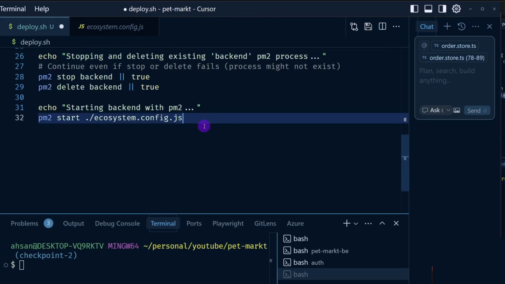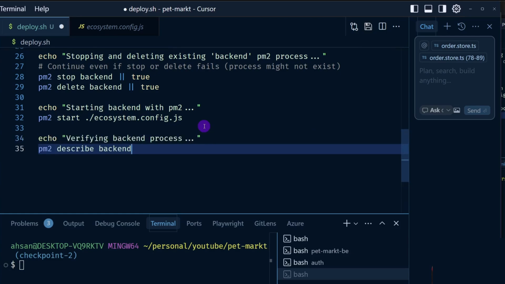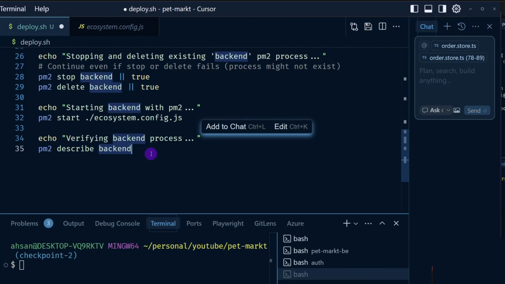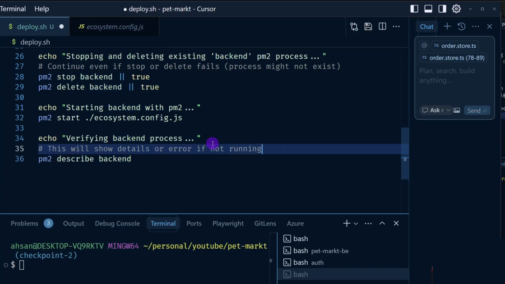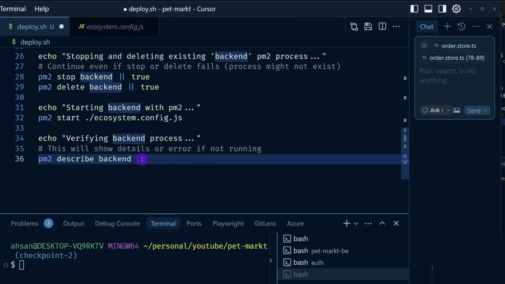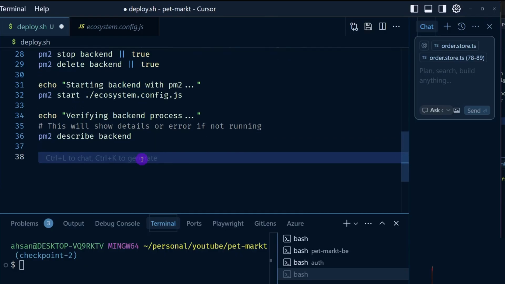Once we have run the process here, we need to verify that the process is running. So we are going to run pm2 describe backend, which should actually log the description or information about this backend process that we are running via pm2. And if it really doesn't, then it will throw an error. So that's also important. So the script then breaks in that case. Once this is done, we are going to go to the front end part here. So you can say front end.